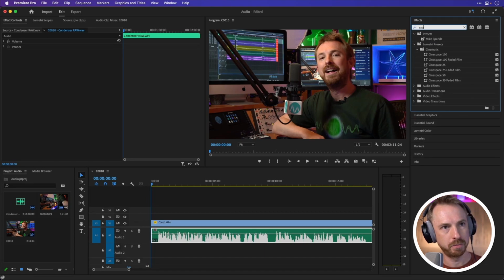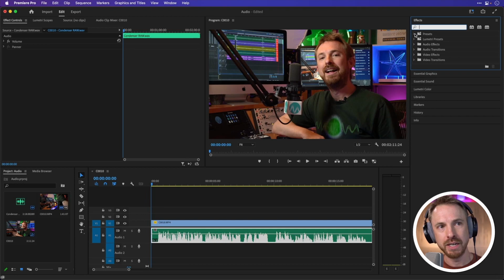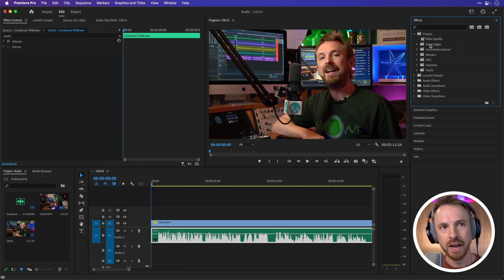And then all I need to do is I can either search by using the search bar, Sparkle, there it is, Mic Sparkle, or I can just pop down my presets panel up here in the effects window, and I can look, and there it is, Mic Sparkle. I can create a folder if I want to create a load of presets for myself and just refer to them later. Nice organization there.